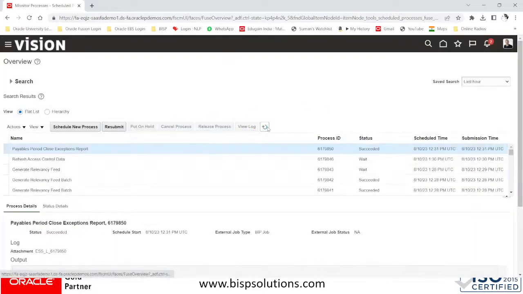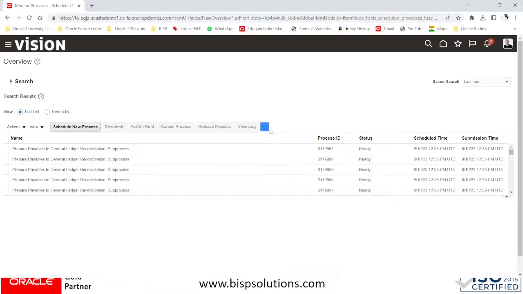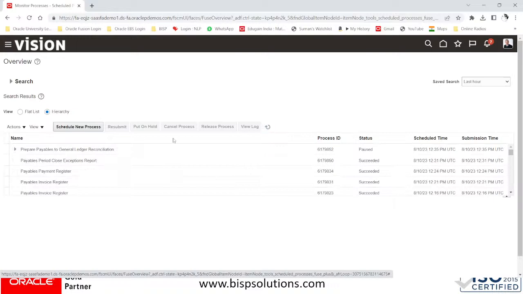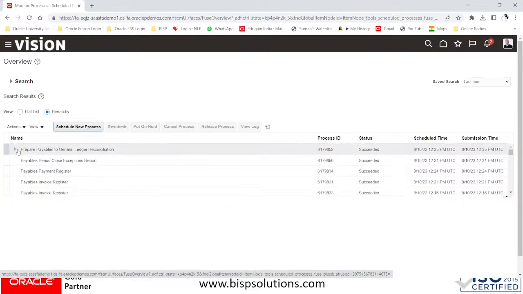Submitting the same and reviewing the same. So waiting, the process is running. The sub process is running. If you go to the hierarchy, you can see the various processes running. As soon as it is completed and successful, yeah, it has been completed and successful.